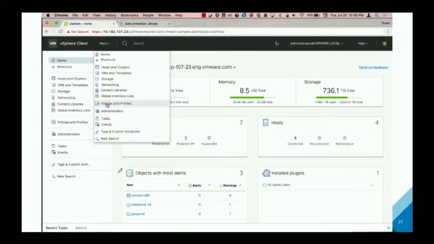So this is the H5 client. I don't know if a lot of people have seen this or not, but this is going to be the new H5 vSphere Web UI. It's very clean, it's very modern, it's very new. And all we have to do is really just create a policy. And that's what we'll do in this video.